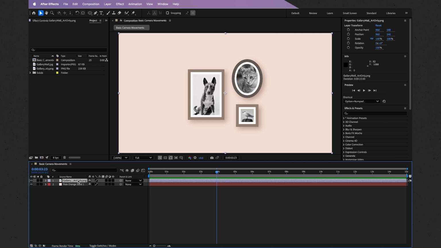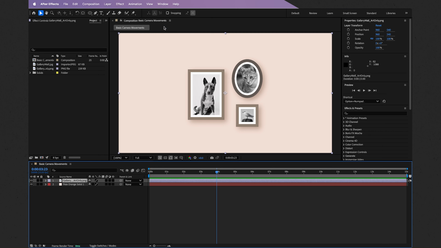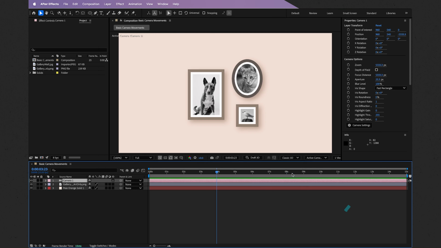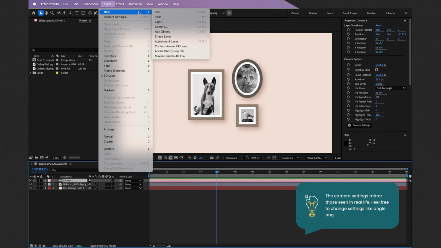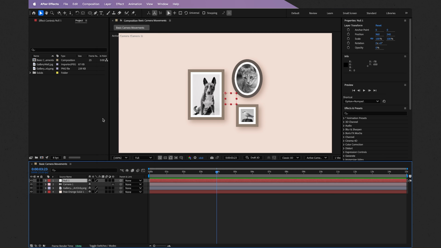Now, with the top layer selected, go to Layer, New, and select Camera. From here, select OK, and once more, Layer, New, and this time we select Null Object. Now, the Null Object is actually an invisible layer. However, we will use it to guide our camera.